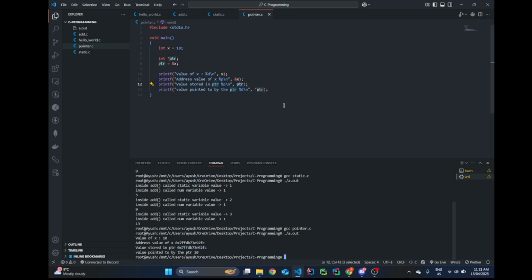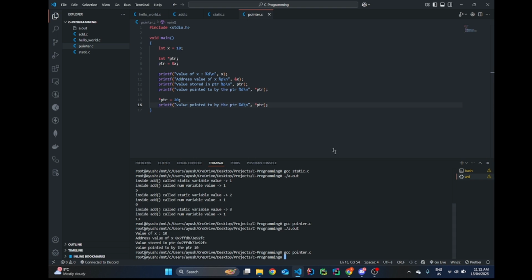And let's try modifying the value of x with the help of the pointer. So I can do star ptr equals 20. If I do this, that means my x will now be 20. I can just print this again, and it should give me the x. Actually, let's do it as value of x.